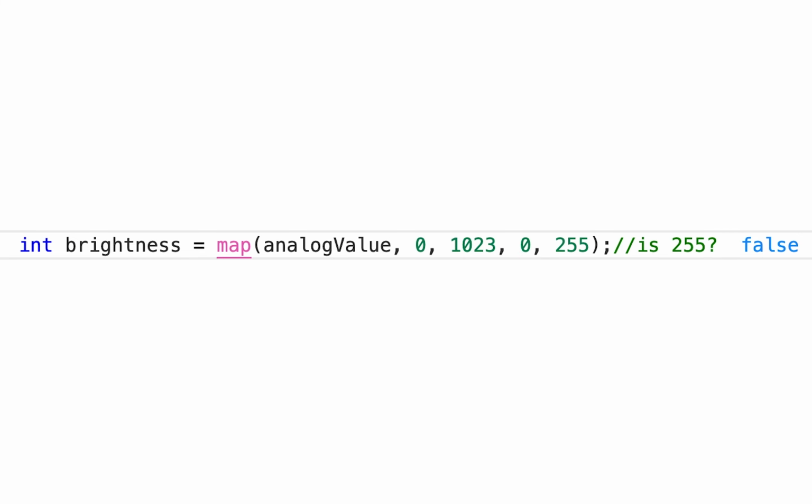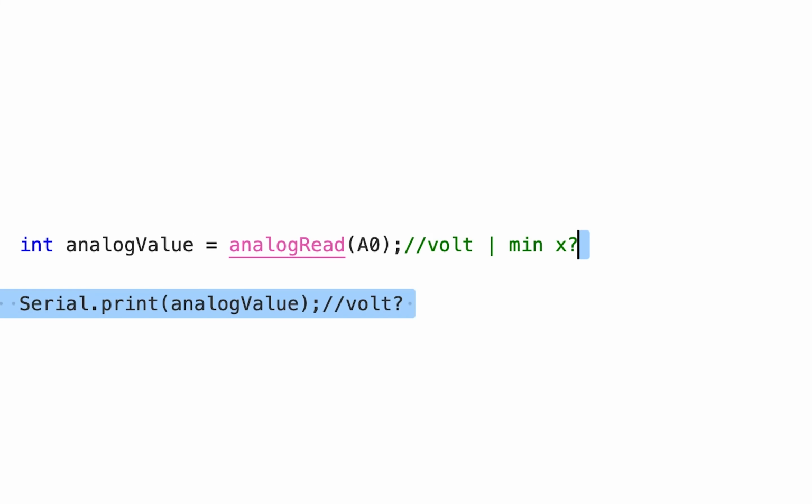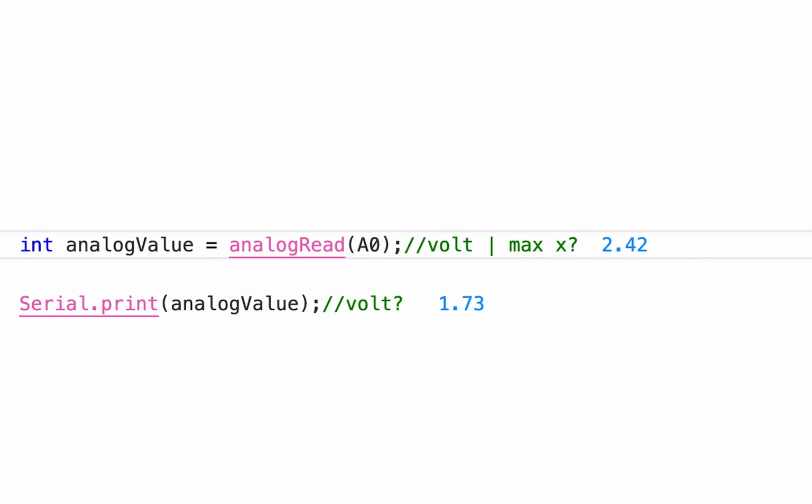Then let's check when the brightness value is at the maximum using the is expression. The volt expression calculates the voltage from the analog read value. Min stores the minimum of the input into a variable, as well as max, which stores the maximum of the input into a variable.